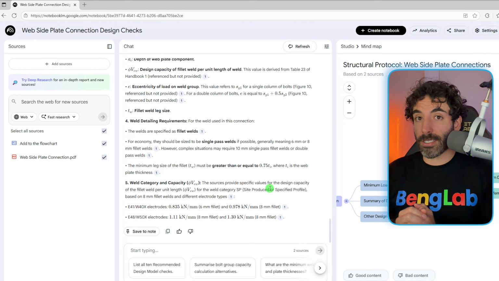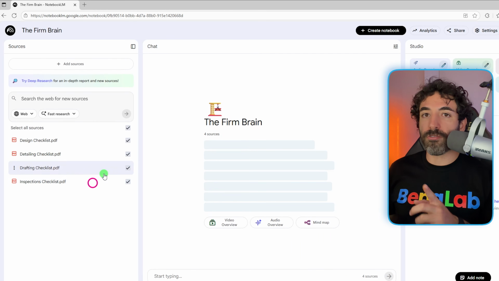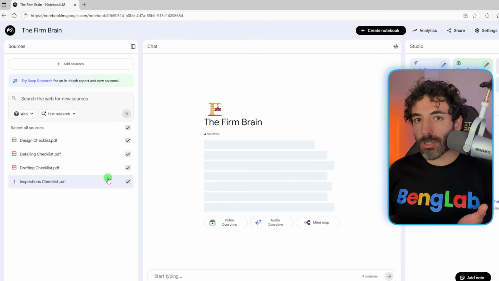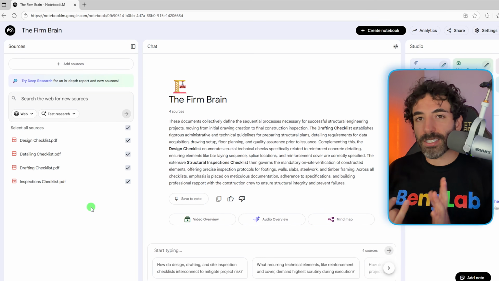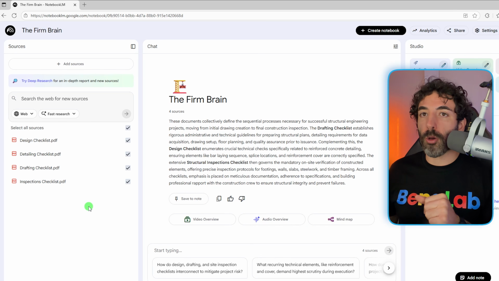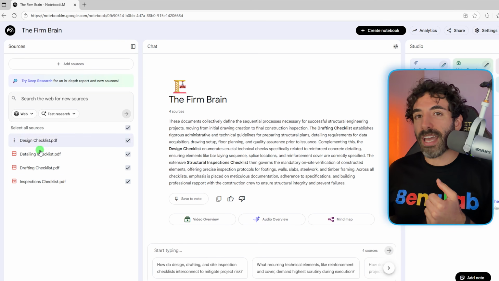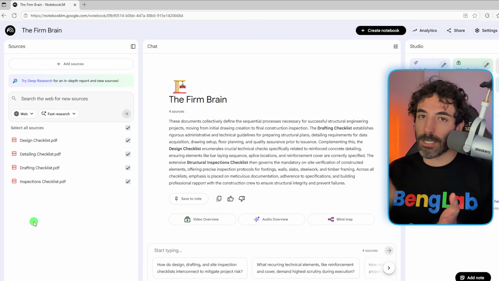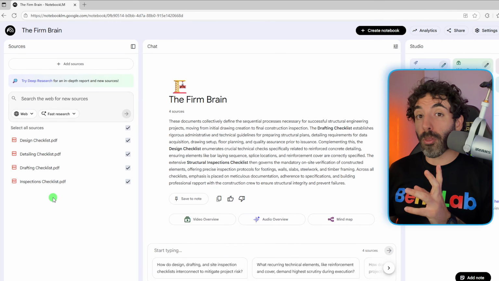So here's the fix. I created a notebook called the Firm Brain. You can upload your standard operating procedures, your SOP, your drafting standards, any procedure of your company. Inside our Bang Lab community, we have checklists. So we have drafting, design, detailing, and inspection checklist. So I uploaded them in here.